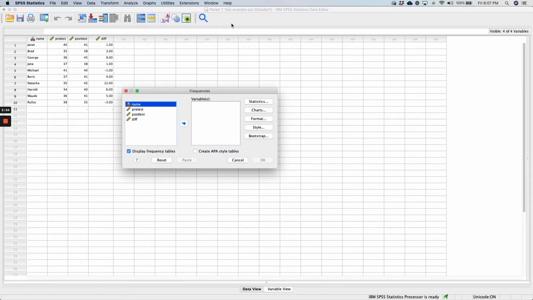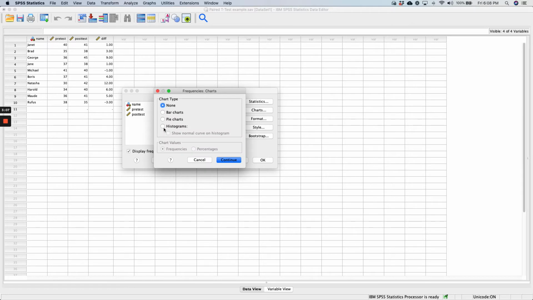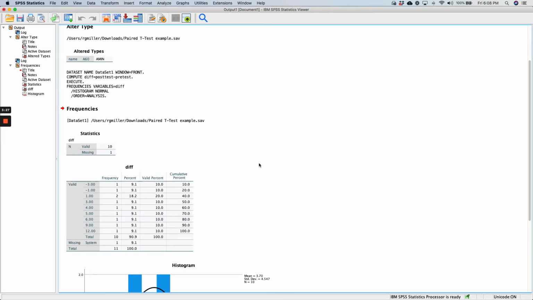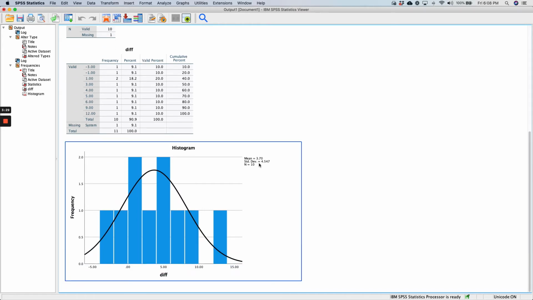Frequencies, and here is our Frequencies menu. We're going to move diff over from the left window to the right window. We're going to click on Charts. We're going to click on Histogram, and we also want to show the normal curve on the histogram. Then we will click OK. This will bring us back to the Frequencies menu, and then we're going to click OK again, and this will tell SPSS to create a histogram with our normal curve for diff.